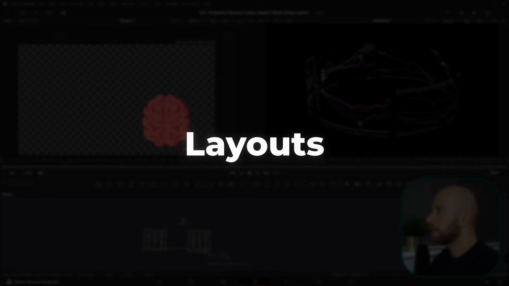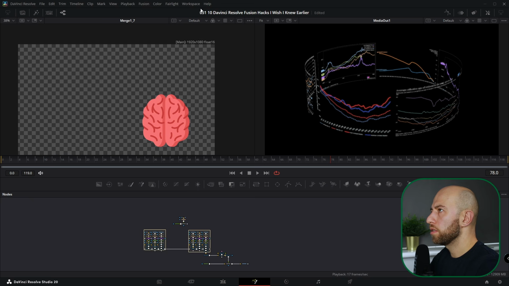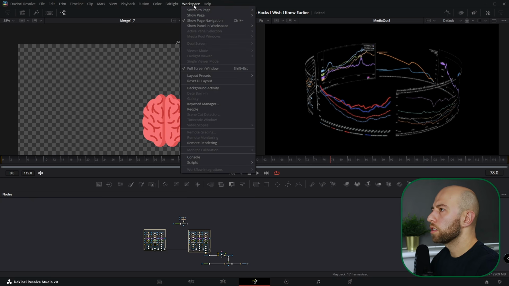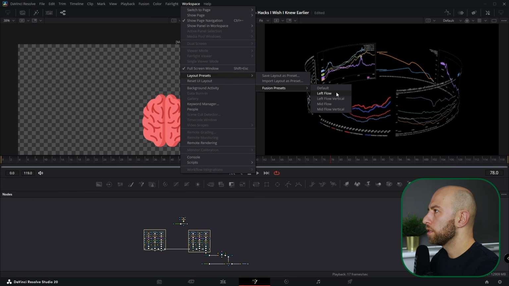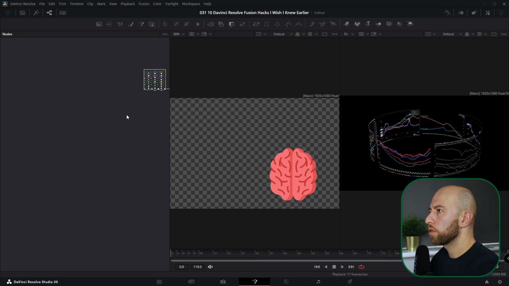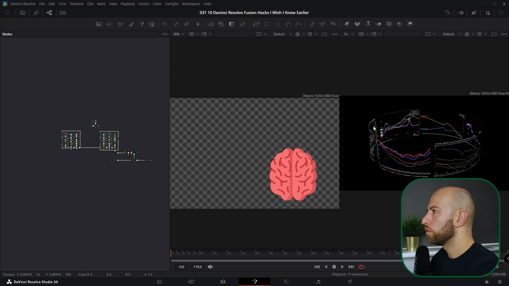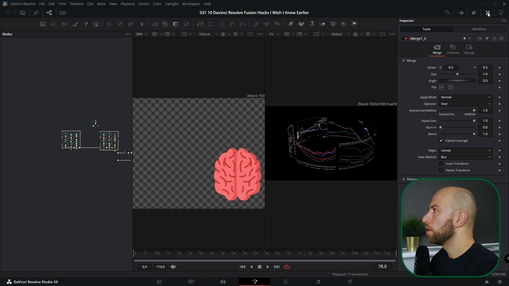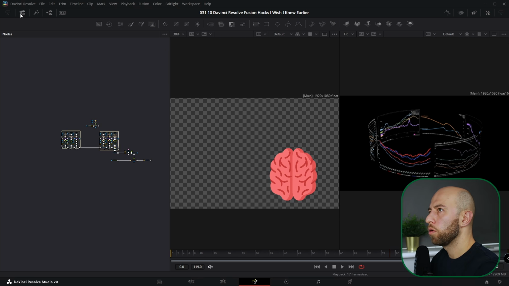Okay, and last but not least, I want to show you layout presets in Fusion. So you need to go to Workspace, Layout Presets, Fusion Presets. So we've got default presets and we want to go to first, Test Left Flow. So it works like that. You've got the Fusion area, node area on the left, and we've got viewer here, and you will have inspector here. And when we open the media pool, it's on the left. Okay, it looks like that.